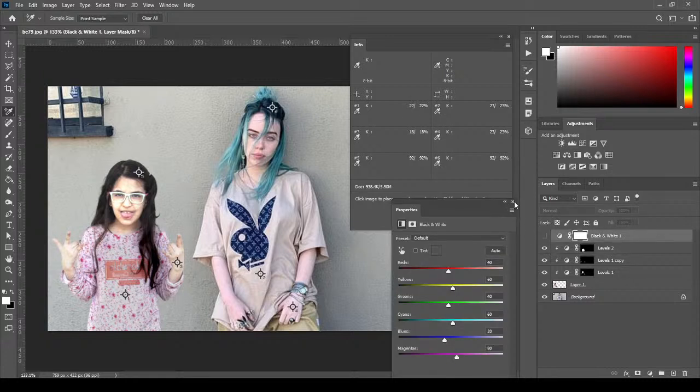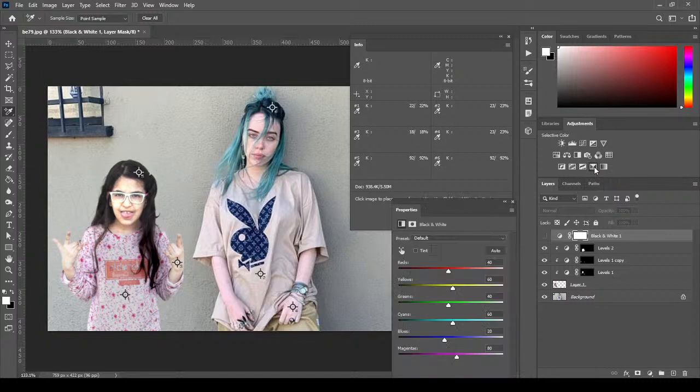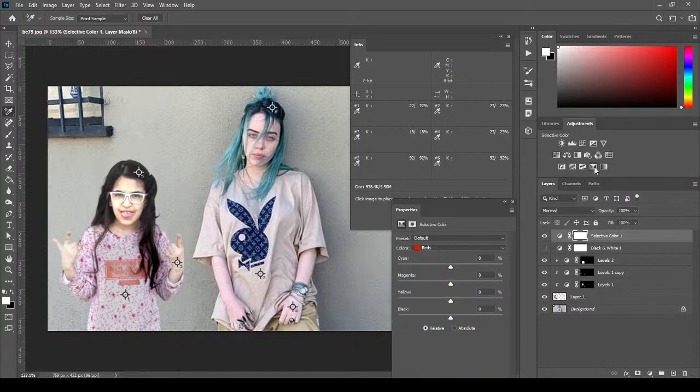Okay, let's close this, and then I will create a new adjustment layer over here, which is basically the selective color. This will be a guide. Just like we created a black and white as a guide, now selective color will be a guide. So these are guides. We will delete them in the end. They are just there to help us.